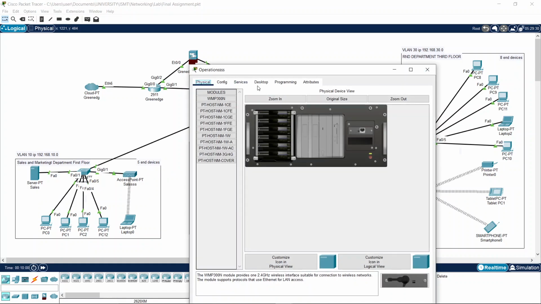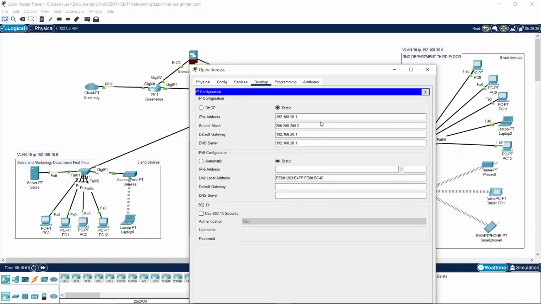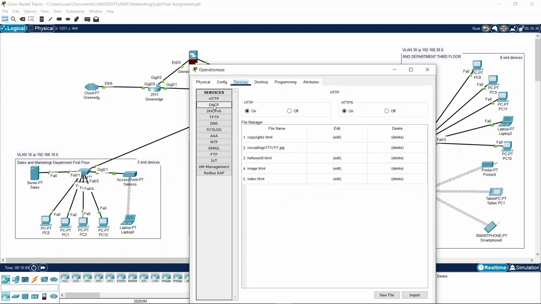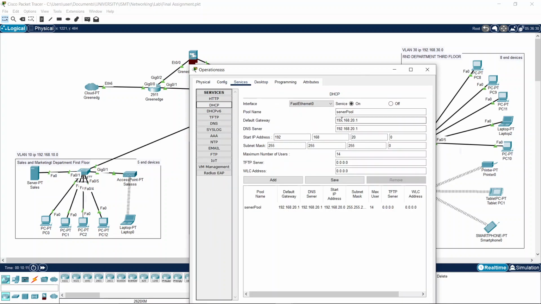The static IP is given as 192.168.20.1, and the default gateway is also the same, and the DNS server is also the same, and it is also going to be the web server, DHCP server, and DNS server. Let's configure DHCP. The default gateway is given, the DNS server is given, and the maximum number of users is 14 in this server pool, and it is saved.